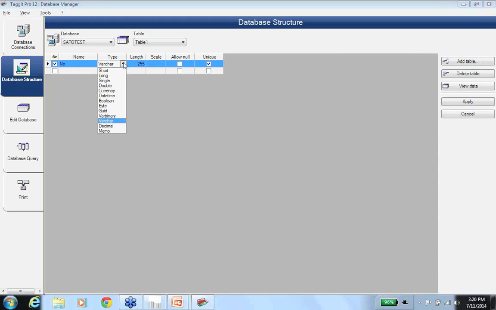For the type of field, you have a variable character. We also have currency. We also have a memo field, which is a little bit easier to use than the variable character field sometimes. But I'm going to use the variable character field, and we're going to limit that to 10 characters. If I wanted to allow a null here, I could check that, but we don't want to because it's going to be our key field, so it needs to be unique every time.